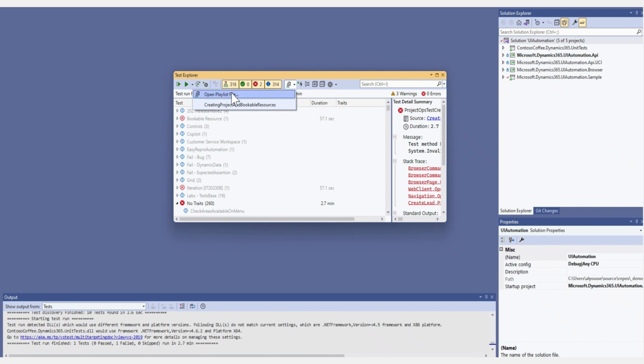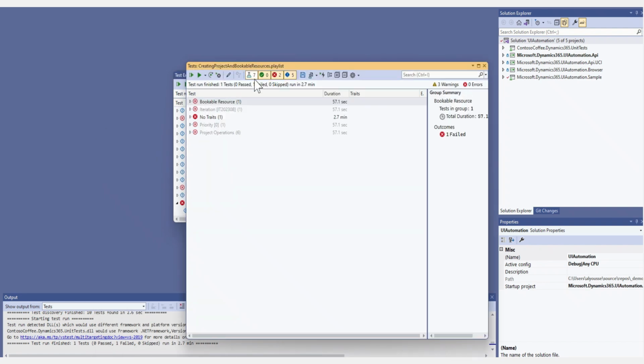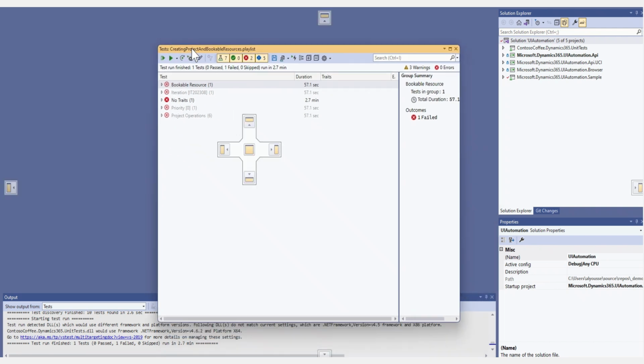One you can hit is Open Playlist File. Now I already have the file here, but if not, you can open Playlist File and look for .playlist wherever it may be. And so in my case, I'll click it. You'll see it open up a new one. Now I've run this in the past, so you're seeing some red. But if you haven't run it, it may show, not run, something like that.